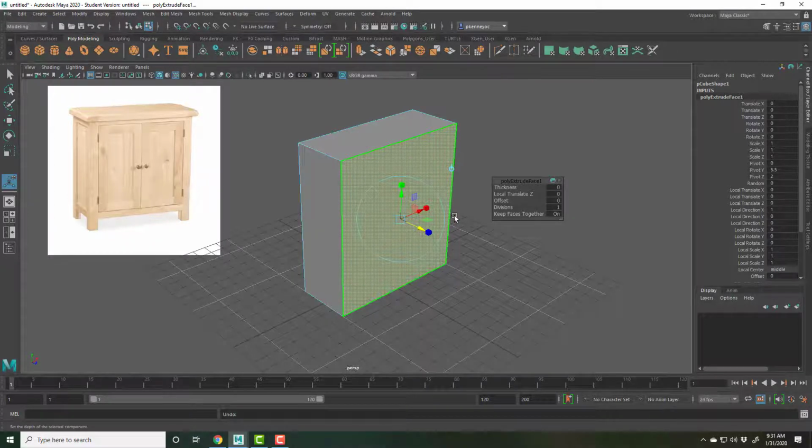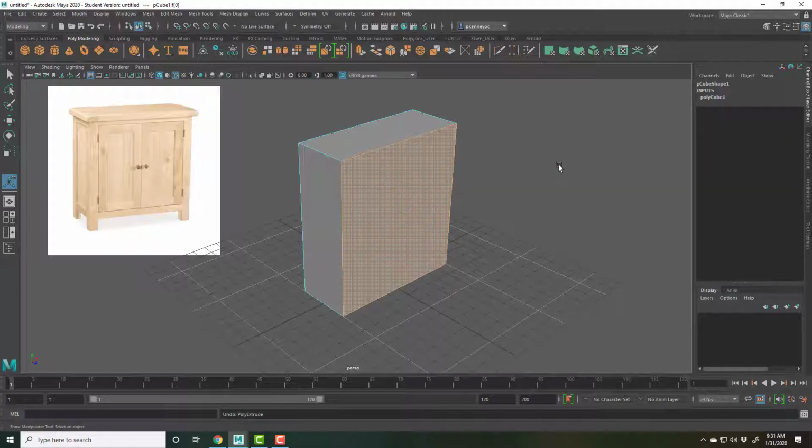So when you undo the extrude face tool, don't just type in Z once, type in Z twice, and look at your inputs. Always look in your channel box and make sure that you get back to that base level. If you ever delete your construction history, just make sure you get back to that base level.